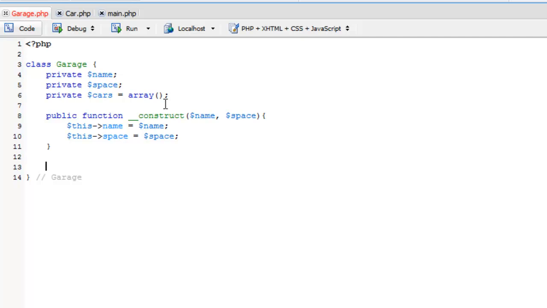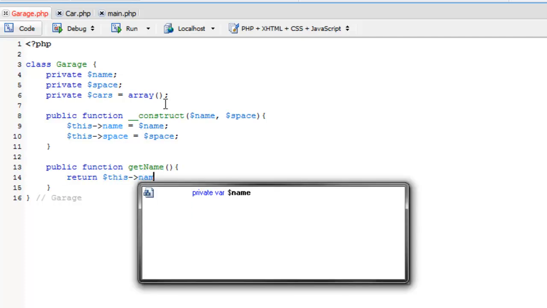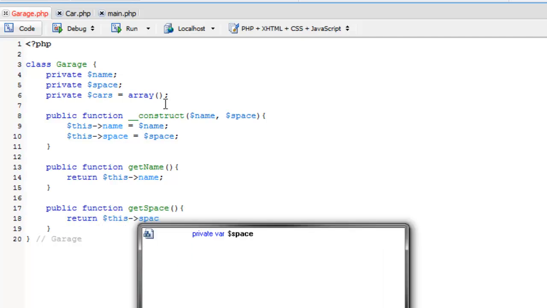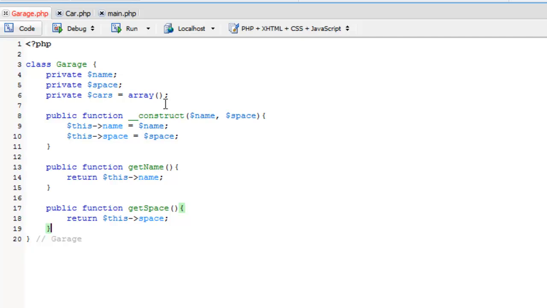Now our garage is going to act like a stack, so we're going to be able to push and pop items off a stack. But before we move on to the stack functions, let's just create the getters for the garage. So public function, we'll call it getName, and this will return this->name. And then public function getSpace, return this->space. Simple.